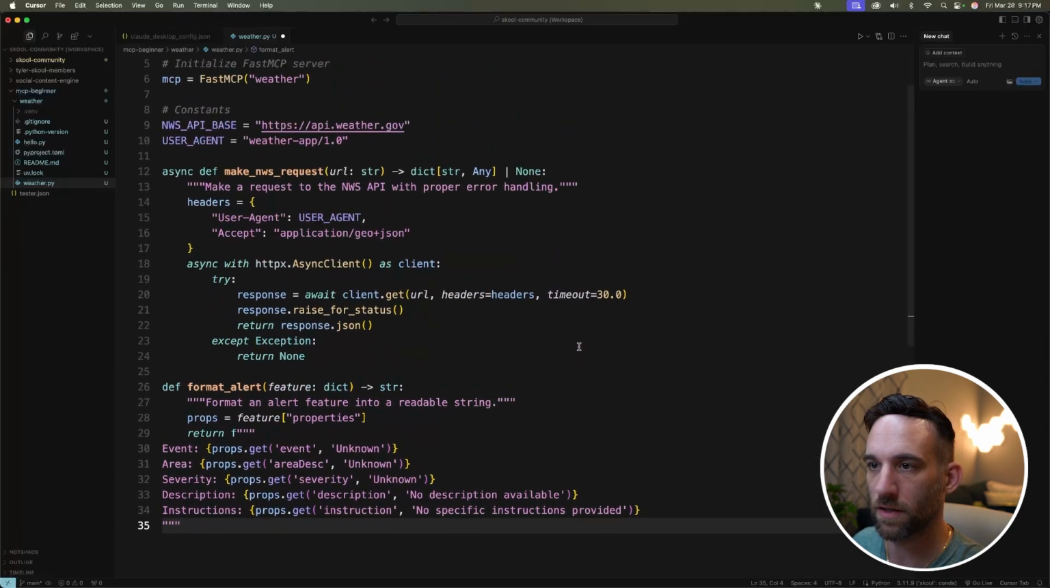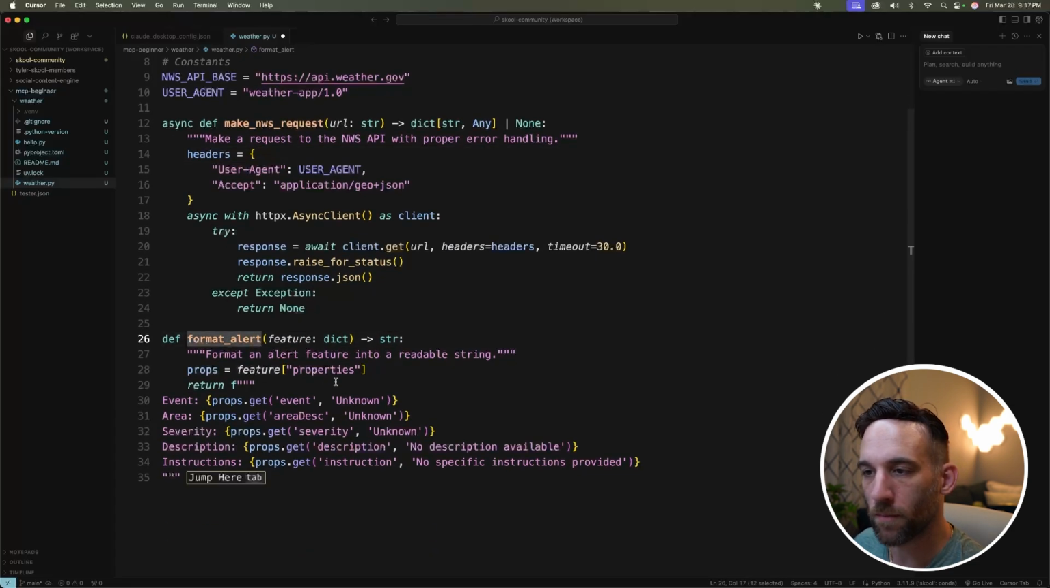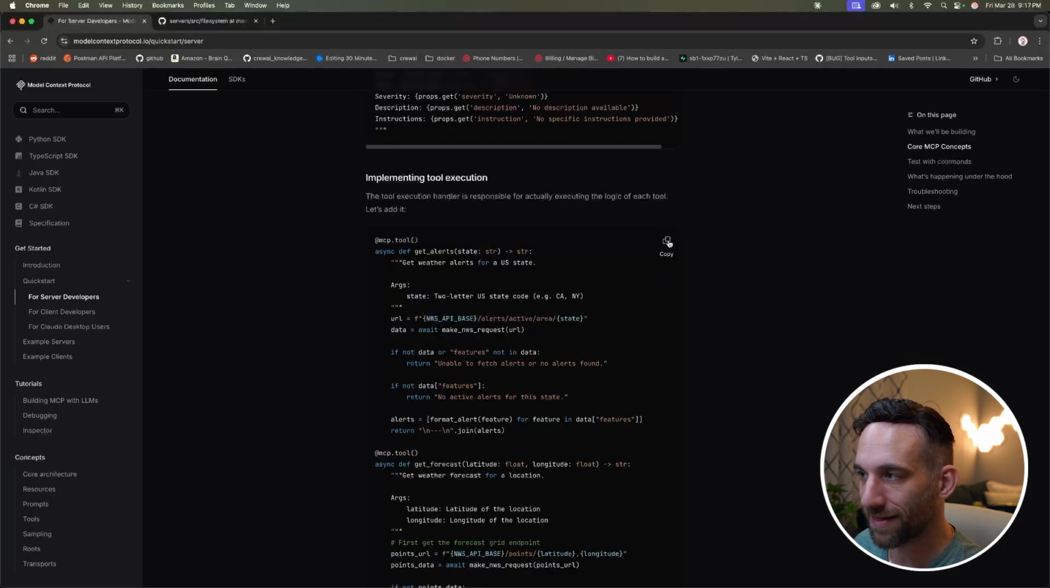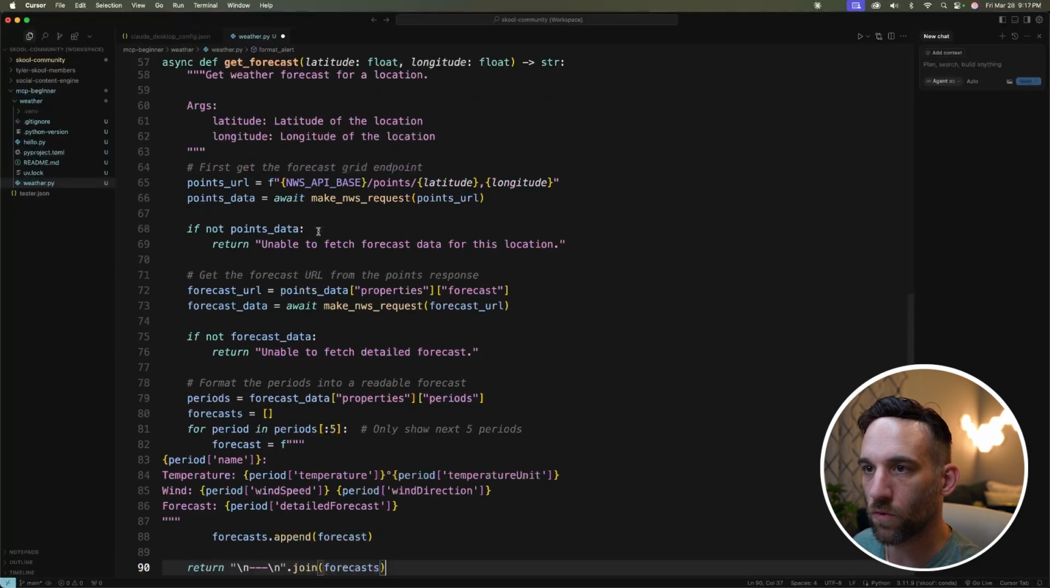So let me drop this down. Here we have a National Weather Service request, and then here we're just formatting an alert. That's it. We're just formatting the alert. And then we're going to copy this. And then this is actually the logic for the tool.